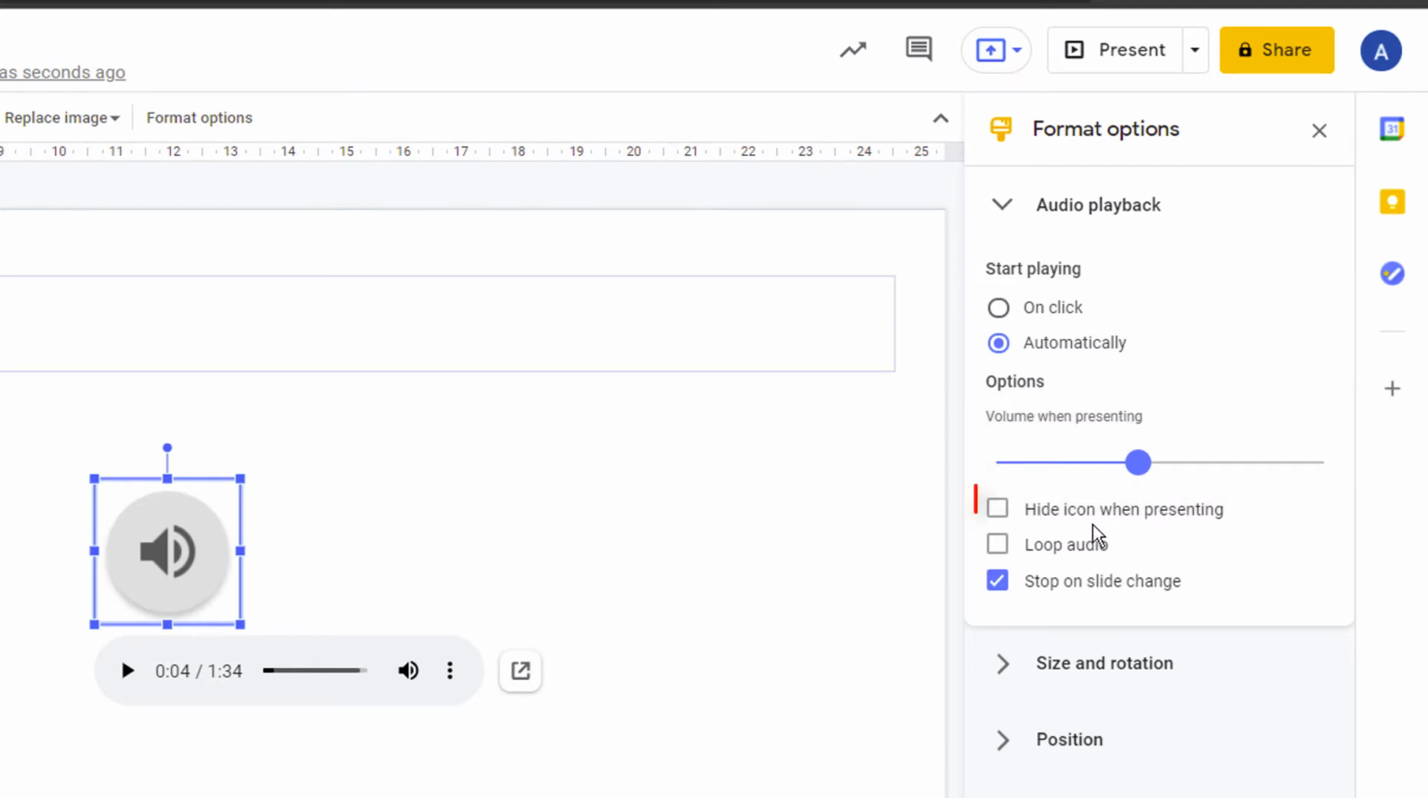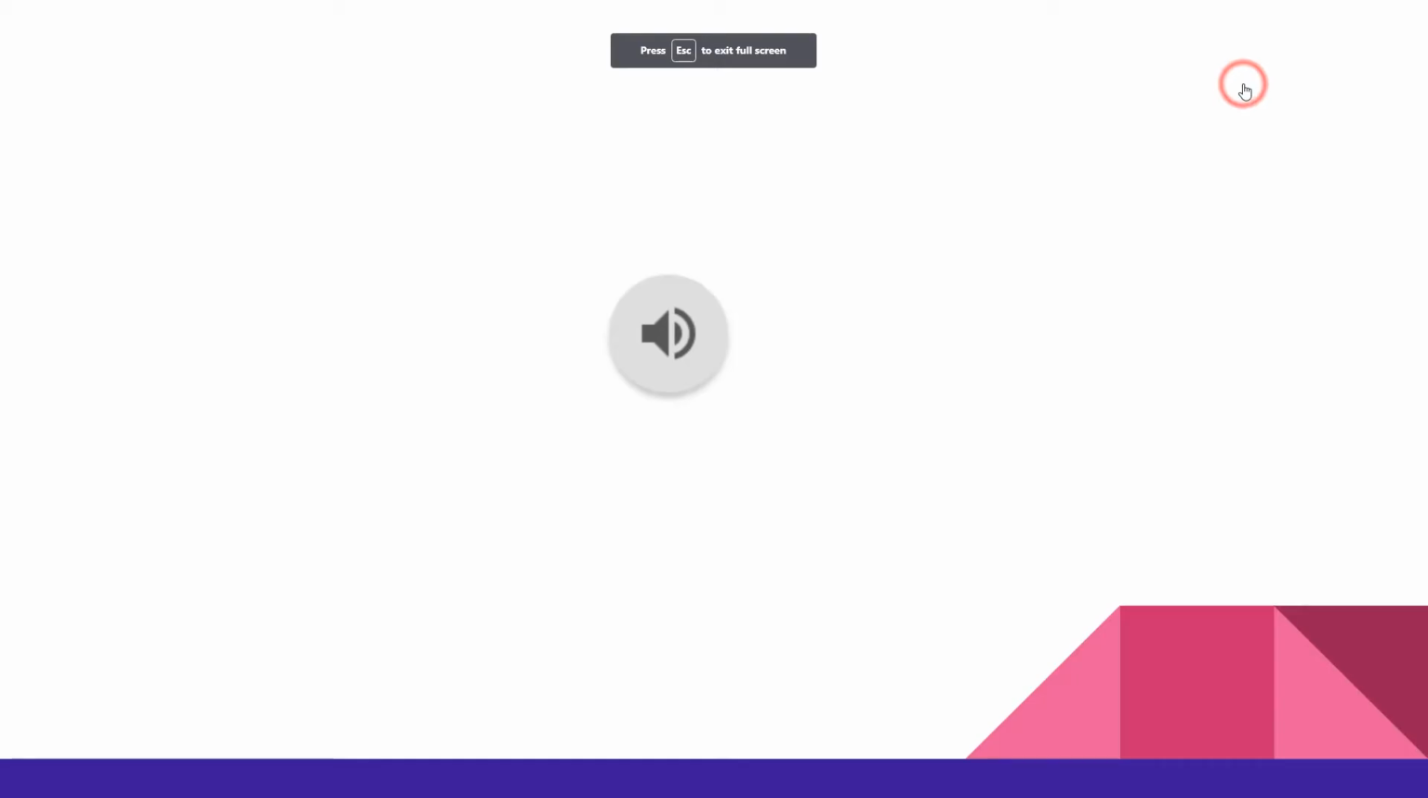The next option is hide icon when presenting. You can see that the speaker icon is visible on the screen. If I present this slide right now, to start the presentation you must click on the present button, which is in the right top side of the window. If I click on this present button, you can see that the slide presentation has now started. It's full screen and the icon of this speaker is visible.